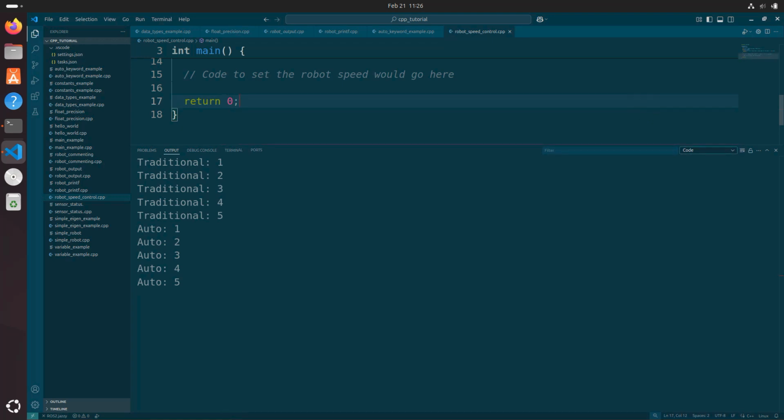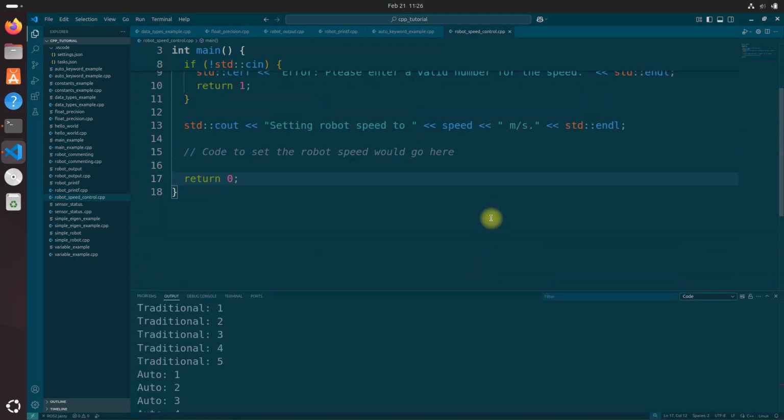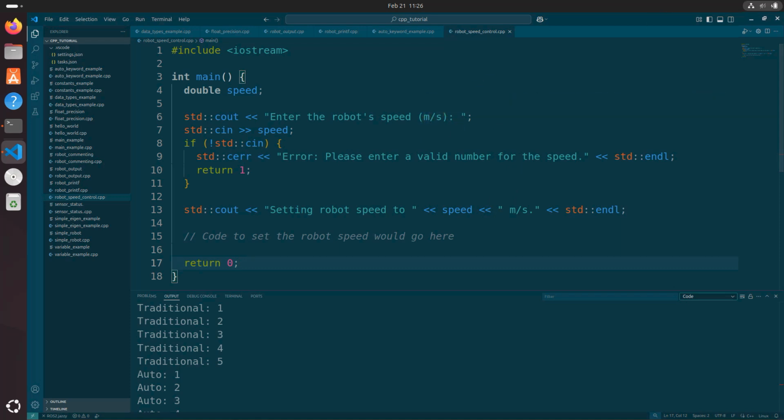So let's look at this code in all its glory. Okay, so we use the std::cout right here to ask the user to input the robot speed. We then use std::cin to read this value into the speed variable right here. We also include a simple error check to ensure the input is a valid number. This process can be integral for interactive applications where user input directly affects robot applications.